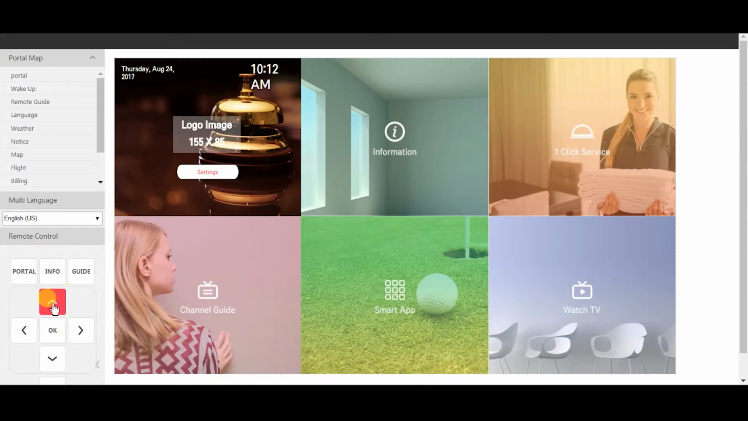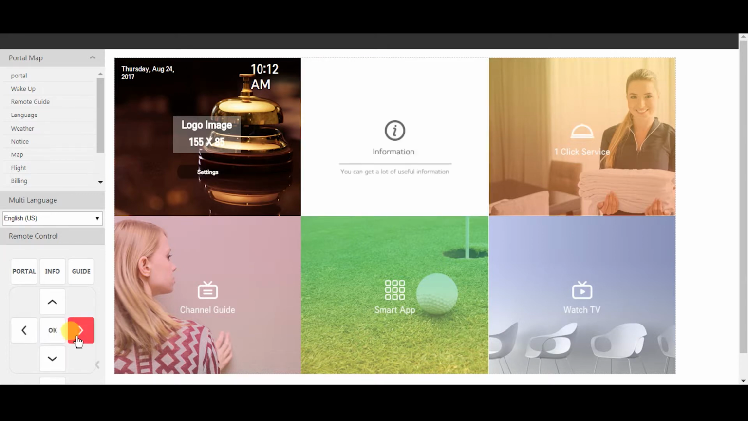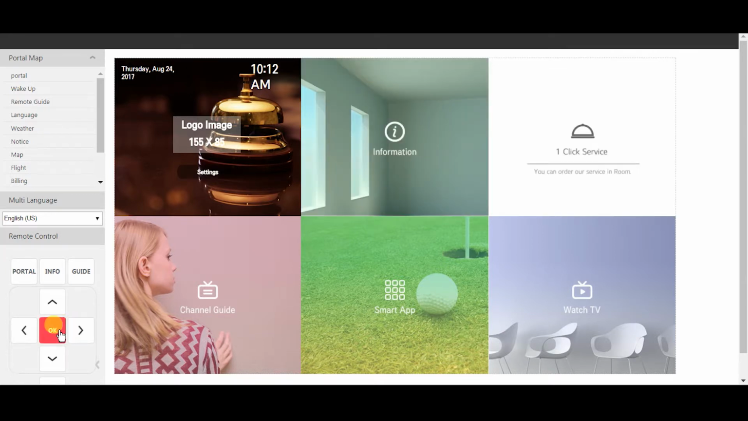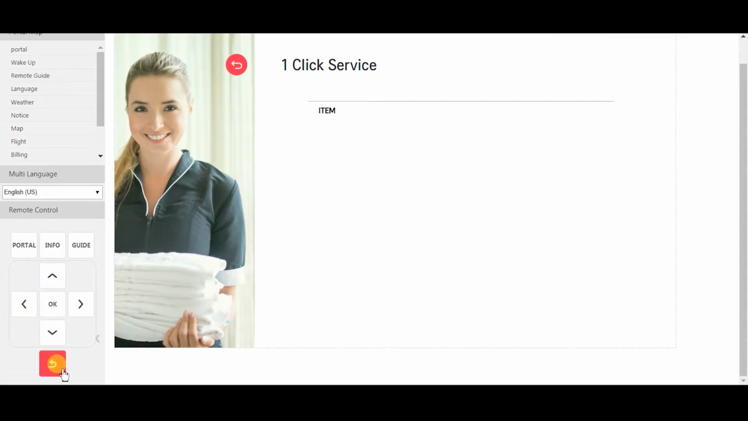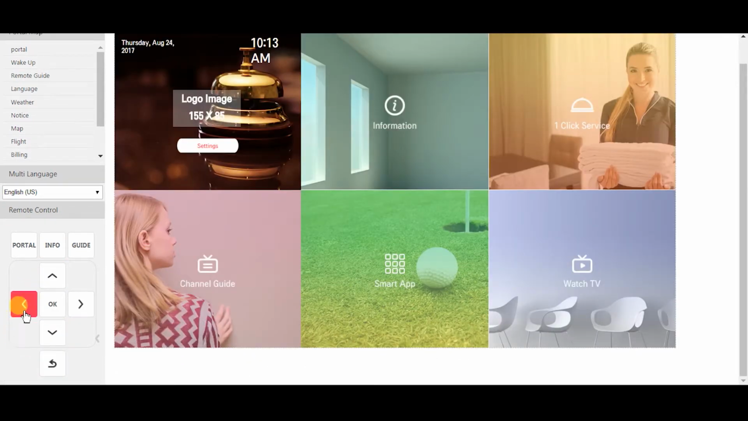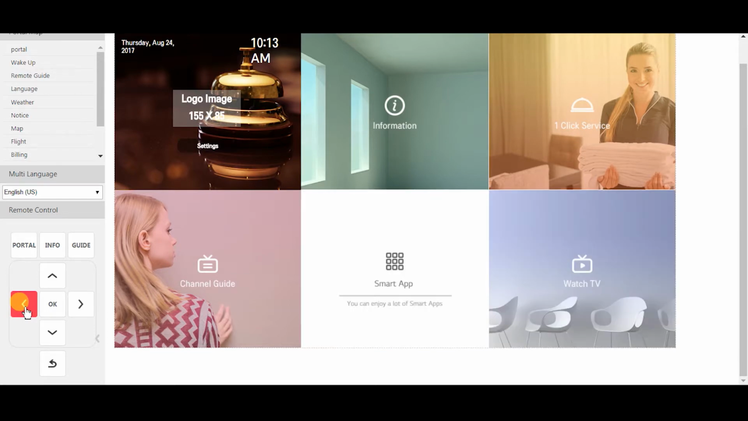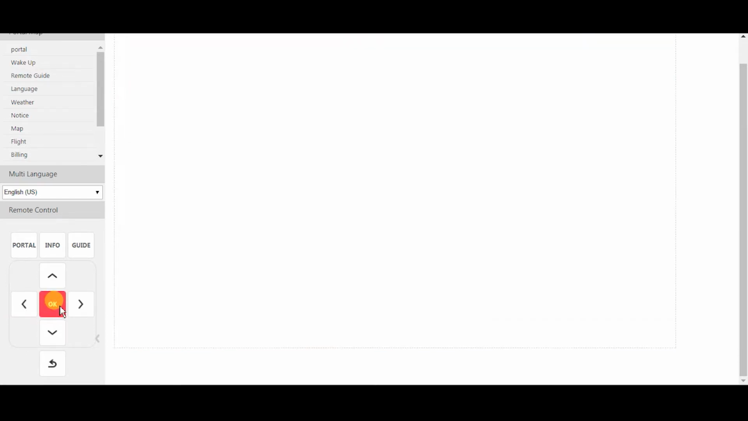So here you have the remote control, and you can basically move around the pages and see how they work within the user interface, and so you can verify your design before you deploy it to the televisions.